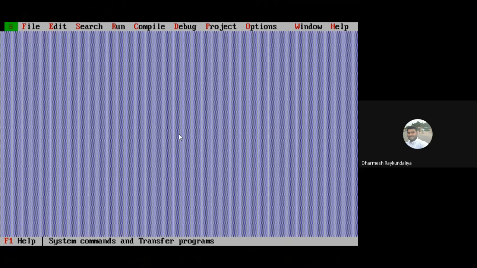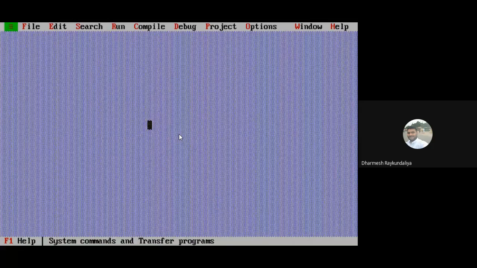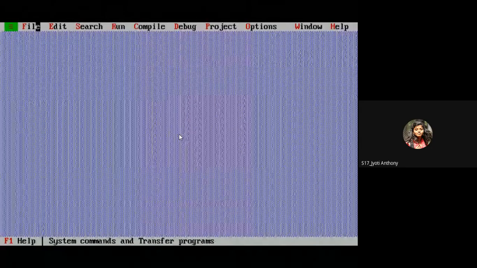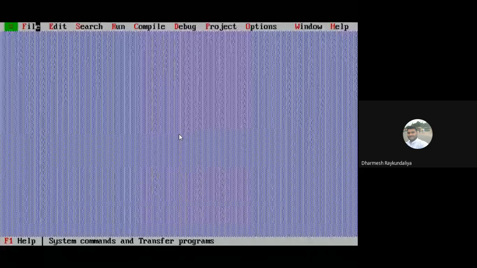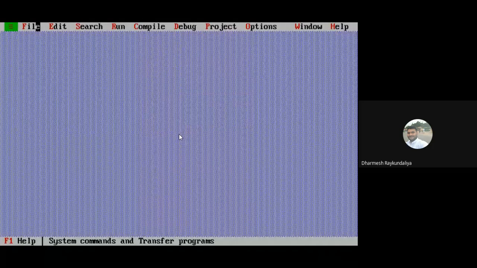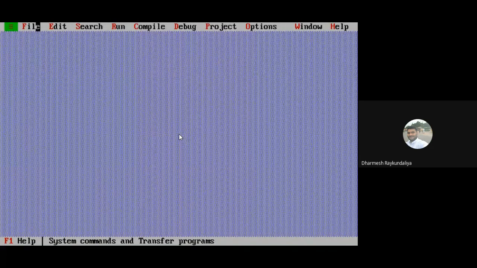Okay, so it has this window. I will also share this application with all of you, so if somebody has a laptop, they can easily install it. It's very simple to install. I will also share that.